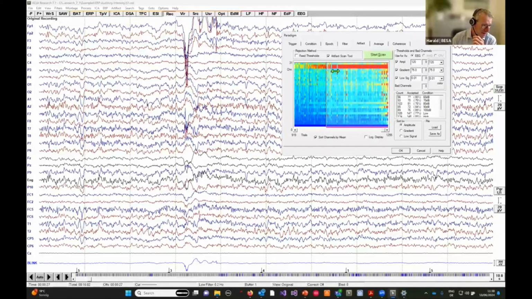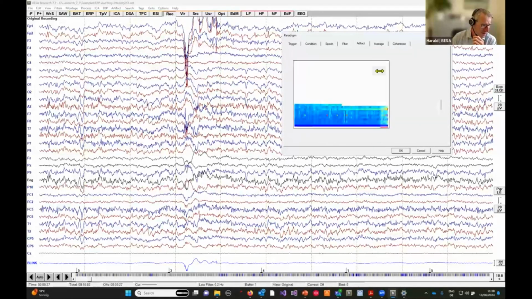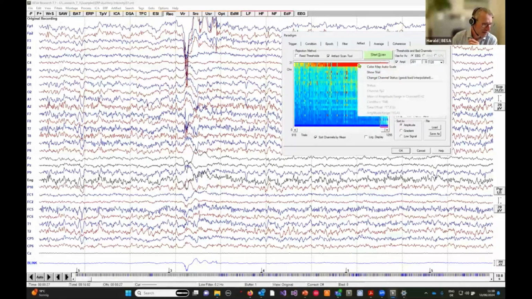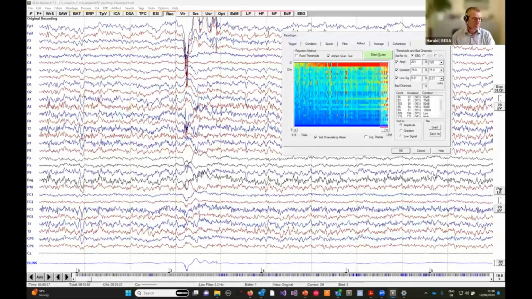If I move this slider further to the right, I would include more trials, but I would also have more artifacts in my average data. And if I right-click on these channels here, I can also see which ones they are. So FP2 and FP1. That's not surprising. These are the channels that mainly pick up the eye artifacts.